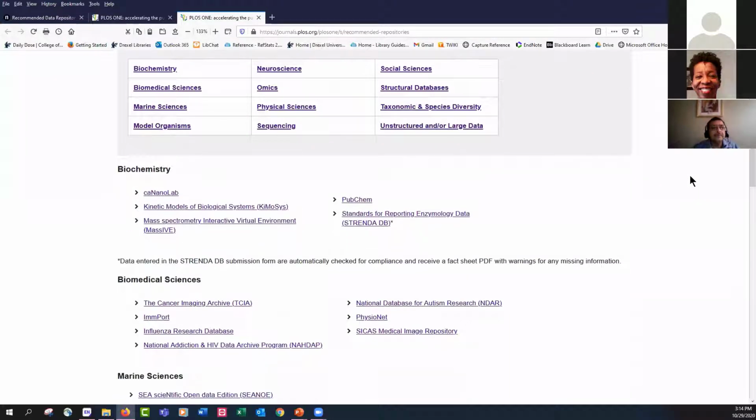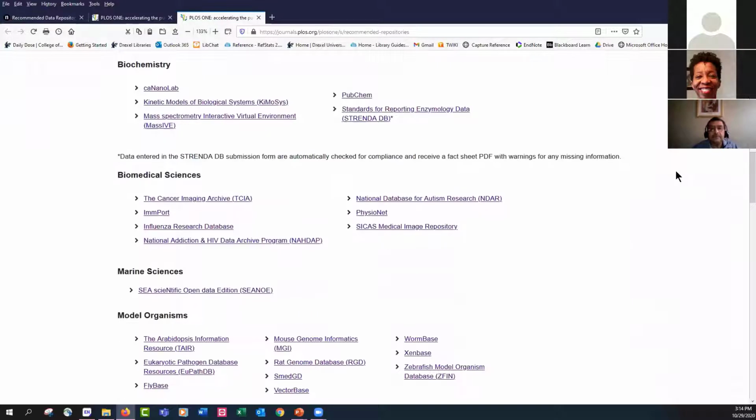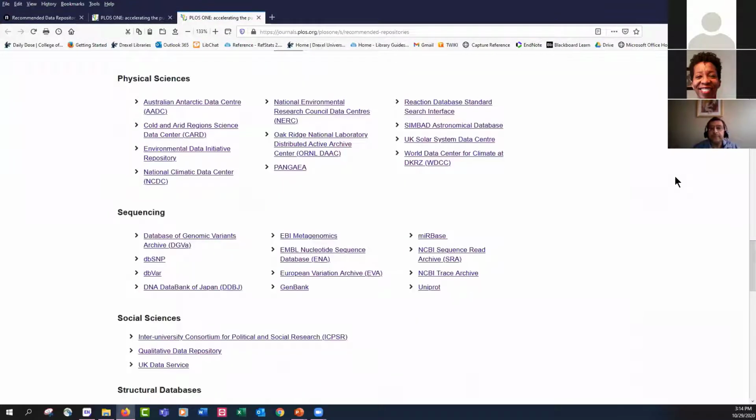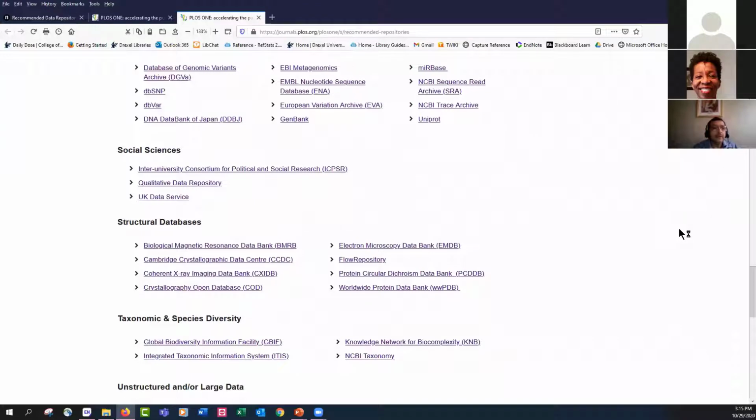As you scroll down, though, you're going to see repositories listed by discipline, and these are very broad categories. But again, they're pretty familiar. So under physical sciences, you'll find Pangea. Under sequencing, repositories like GenBank, and then ICPSR for the social sciences.